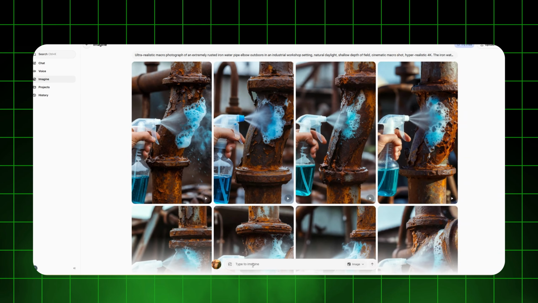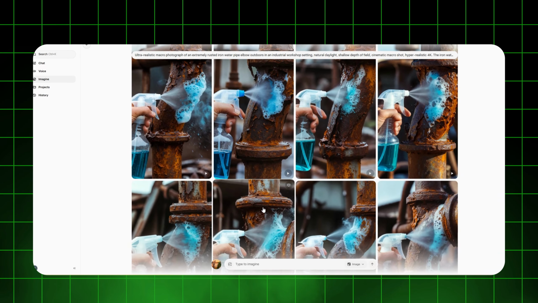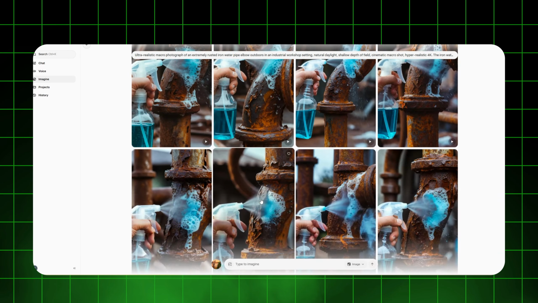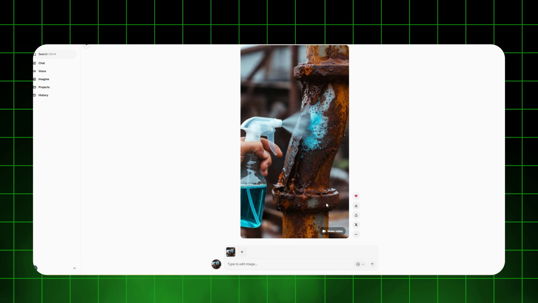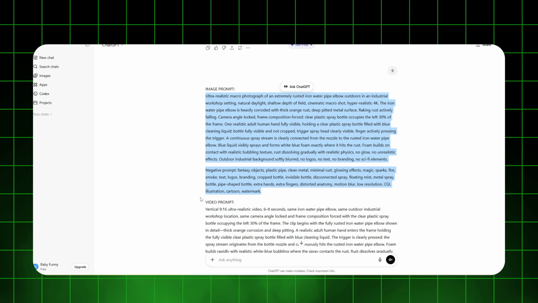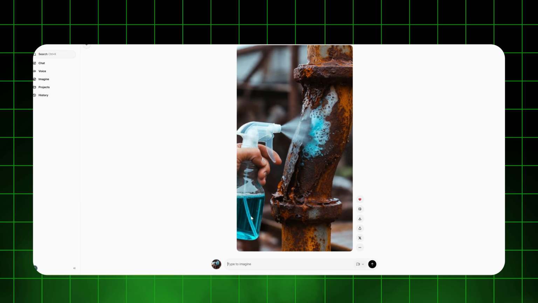Grok AI will give you multiple images, and you just need to choose the one you like best and then download it. You need to upload this image to Grok AI, and after uploading, click on the Make Video option. Then, in the prompt, you'll paste the video prompt that ChatGPT gave you and click Generate. Your video will be ready in a little while.